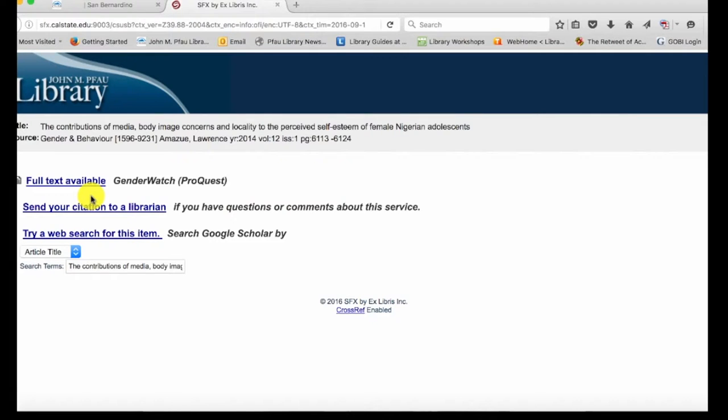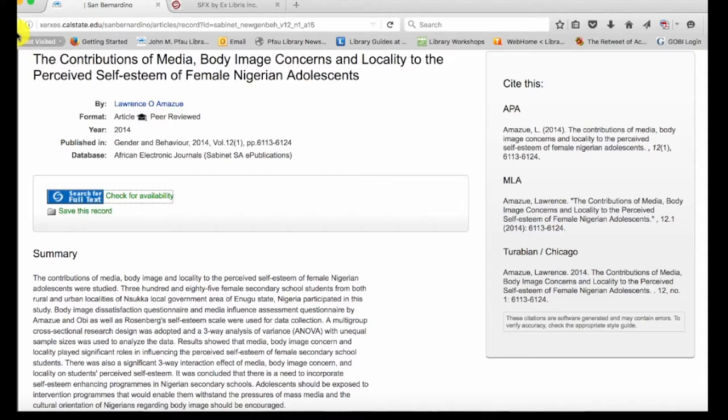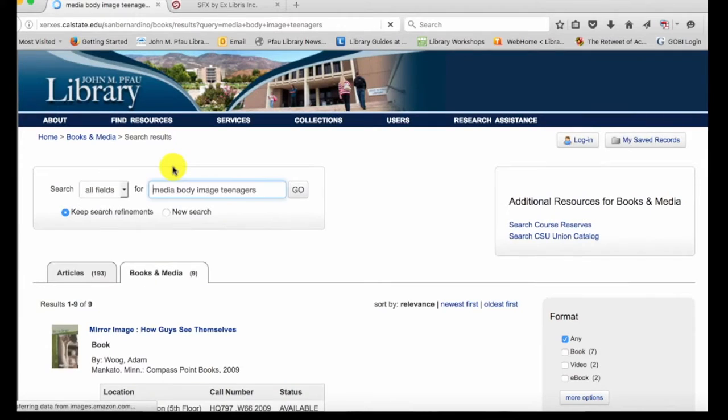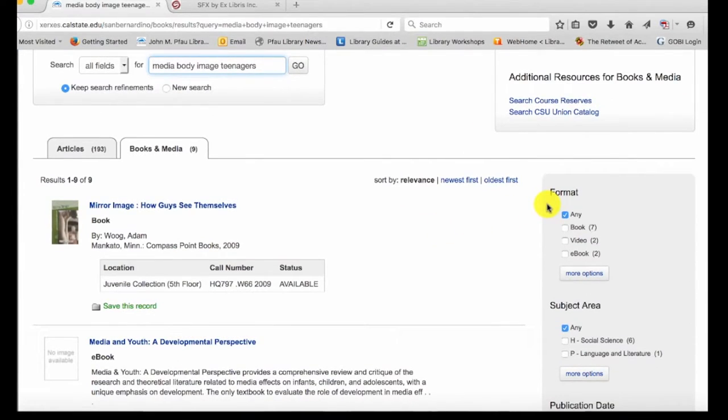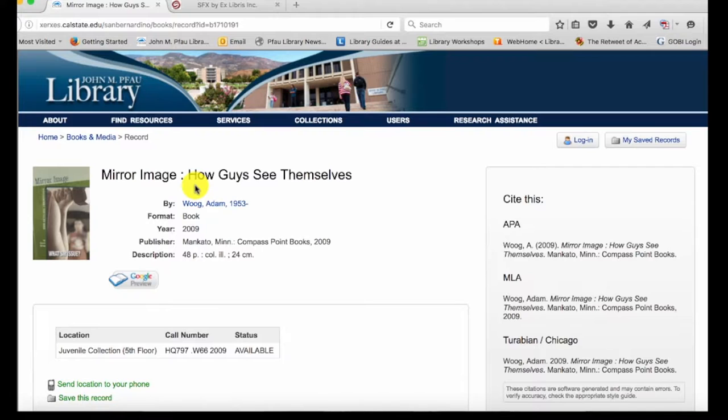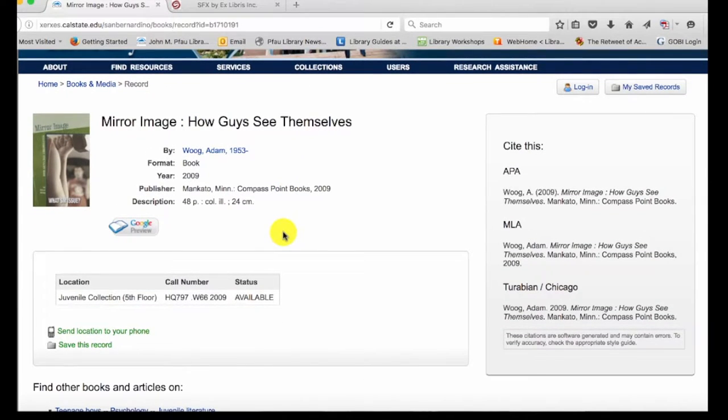Let's go back to our initial results screen. If you are interested in books, select the Books and Media tab here. This works the same way. You can refine your results on the right. Click on a title to learn more about an item, including whether it's print or electronic. If it's a print book, be sure to note the location, since you'll need to come to the library to check it out. The status will indicate if it's available. To access electronic books, you'll look for a full text available link.